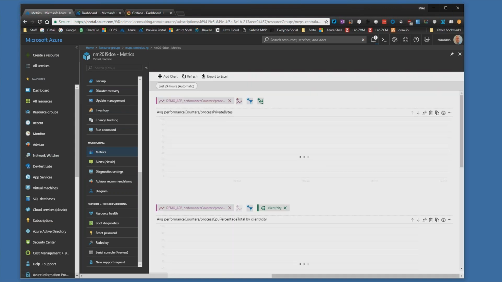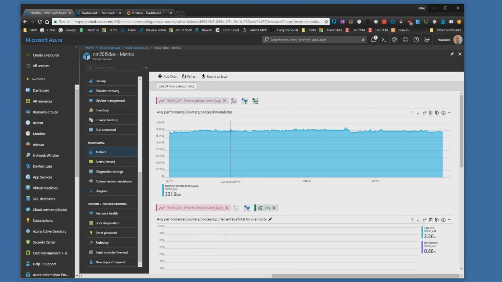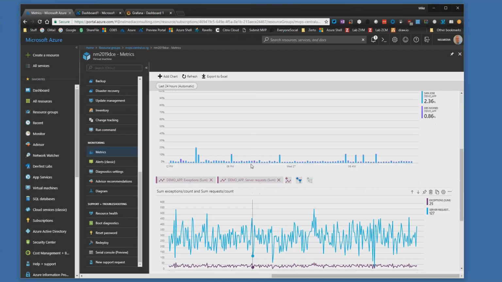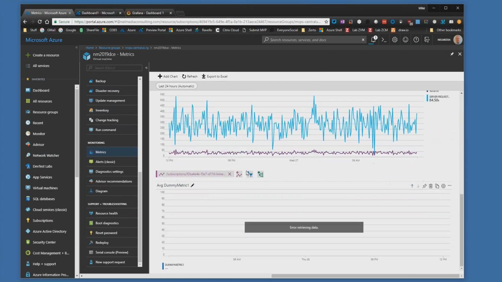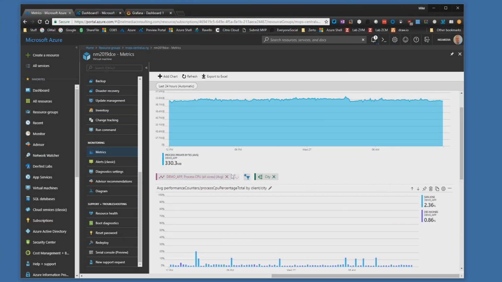Metrics does have a new experience where it's kind of graphical. I'm actually doing an app process here, so it has a nice graph. You can drill down on it and take a look at the exceptions. This was for another demo that I did. So it's really kind of cool how that works.